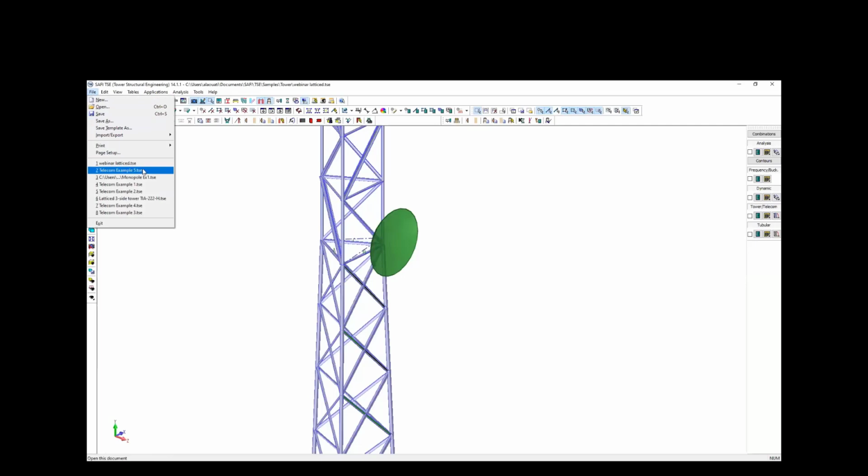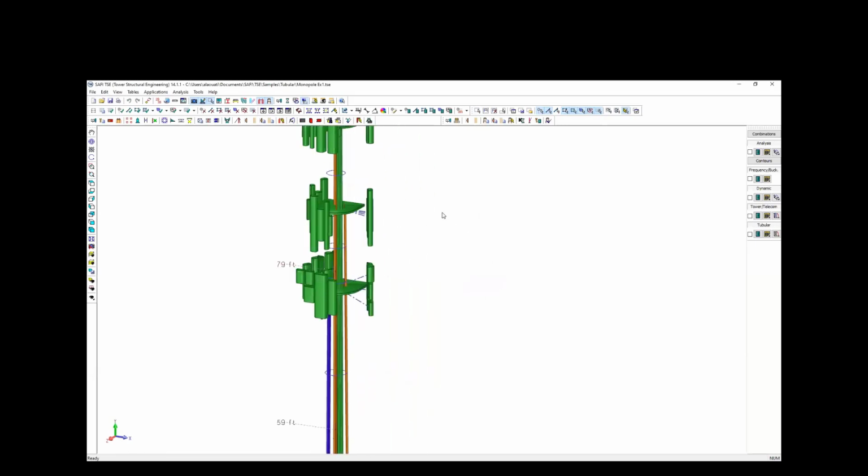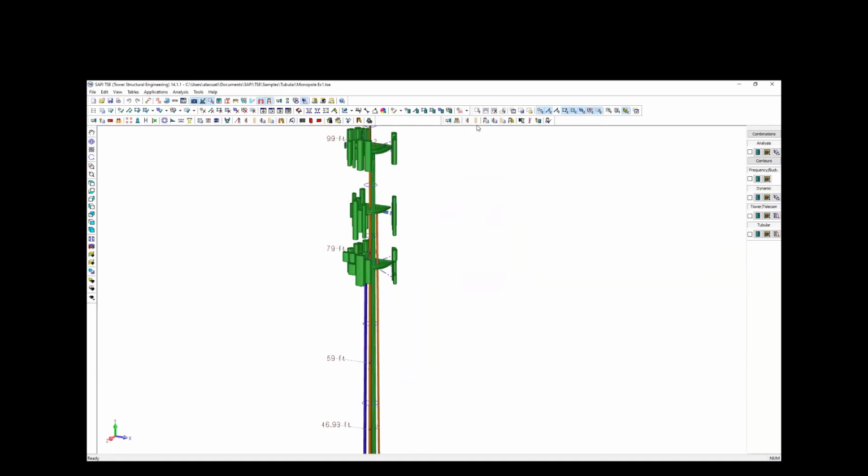Now let's move on to the monopole structures. For the monopoles, we have a similar function, and we will find it on the tubular toolbar, just next to the monopole definition. It's this button here. It has the same name, which is automatic antenna definition.